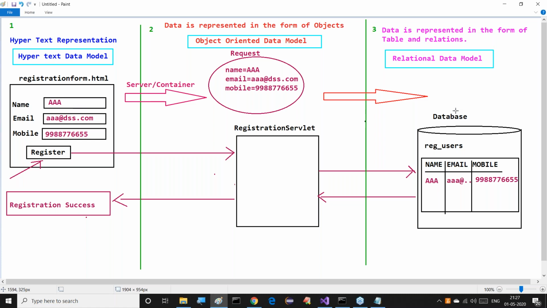Good. So the developer is doing that work, in the sense is this an explicit work or not? Client to server, hypertext data model to object-oriented data model, the server will do that automatically. But here, getting data from the request and keeping the data into the database is an explicit work or not? Answer my point now. Good. Exactly.